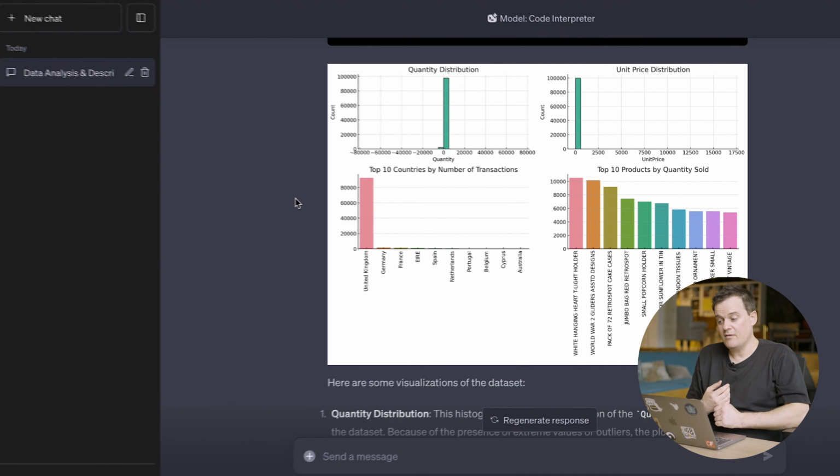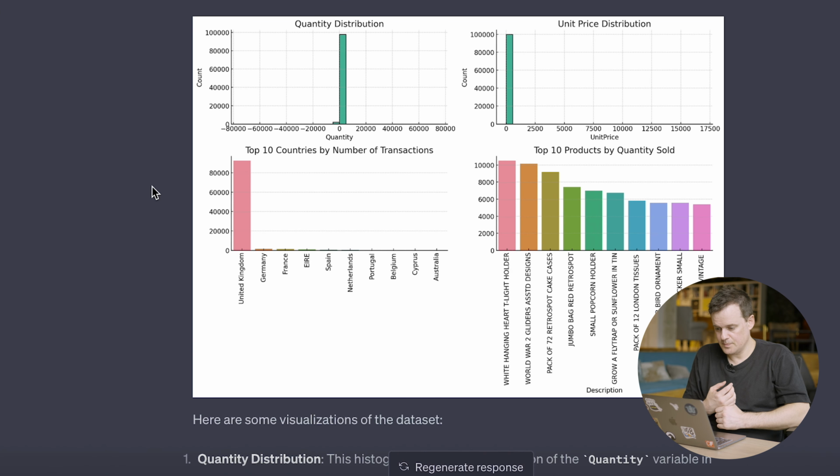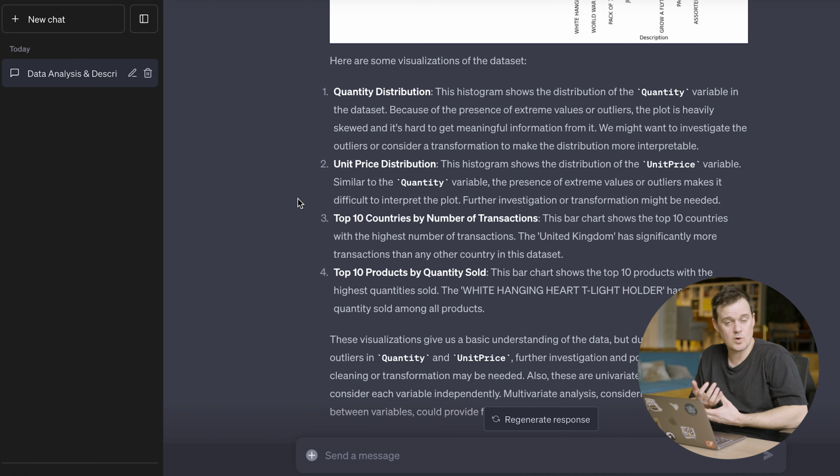And we have some really nice visualizations. This is something that we weren't able to get in previous versions of GPT, so Code Interpreter is really amazing from this perspective as well. So we have two distribution charts for the quantity and the unit price. And then we have the top 10 countries by transaction number and the top 10 products by quantity sold. So this is a nice first attempt at visualizing the data and the important features of the data. And then it goes on to explain what it's done and why it's done it.